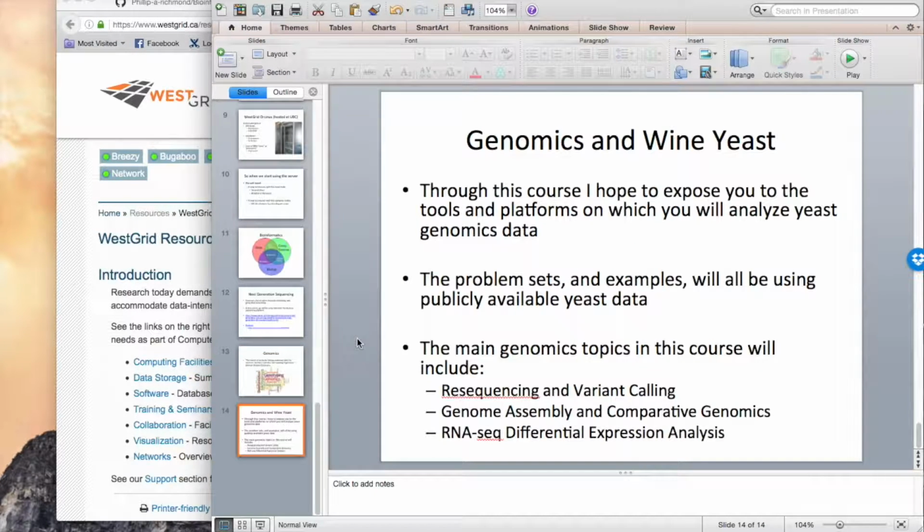This course is designed for the Wine Research Center or the Wine Research Consortium here at UBC. And through this course, I will expose you to the tools and platforms which are available to you in order to analyze yeast genomics data. Now, while the problem sets and examples will all be done using publicly available yeast data, the tools and techniques, as well as the platform, really is similar between different organisms. So if you are watching this and you work with human genomics data or mouse or fly, then these are still genomics tools that will be used in those different organisms.